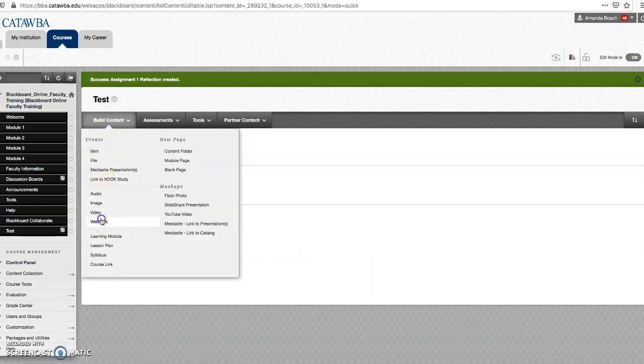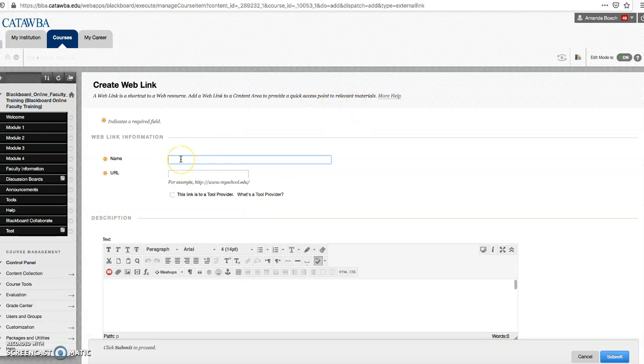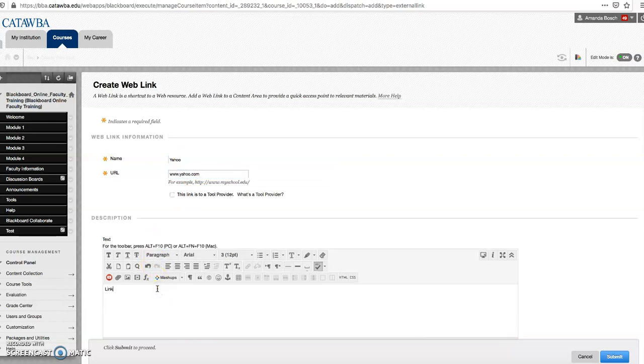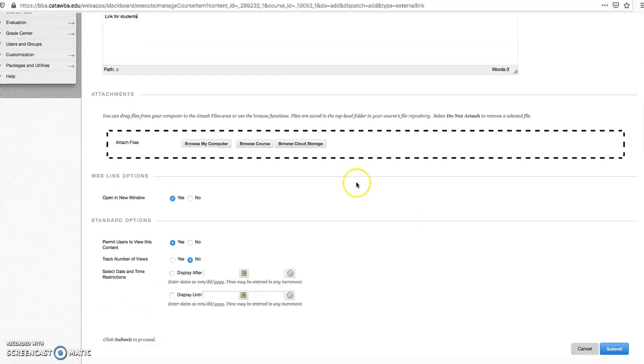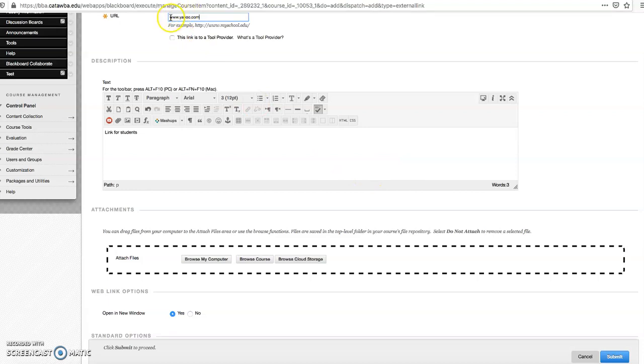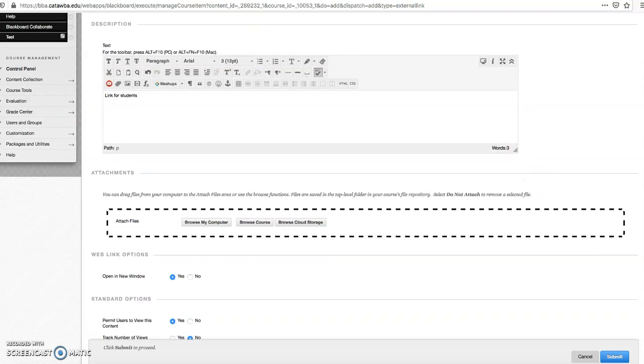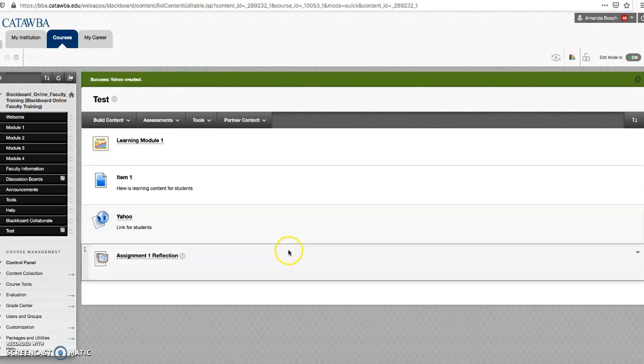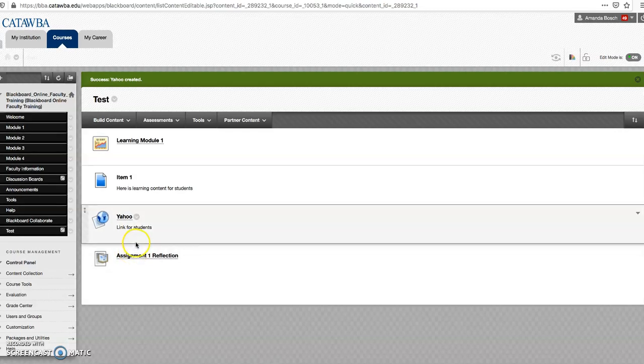Let's go ahead and try a link. We'll just link to Yahoo. Again, choose all my options. If I wanted to attach something, I could do that. Oh, let me go ahead and put in my HTTP. And then submit. Hopefully it will take it this time. Okay, so you can see this is what happens when you're within a learning module as well.